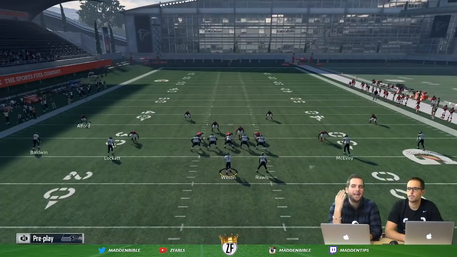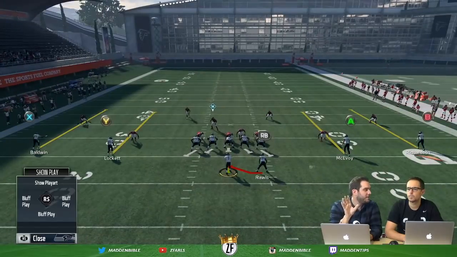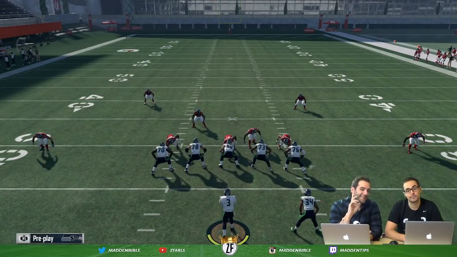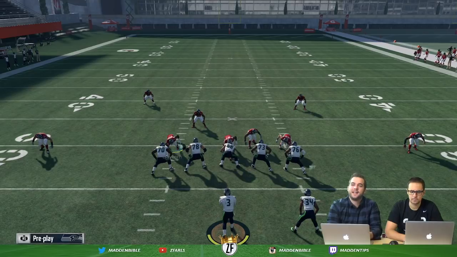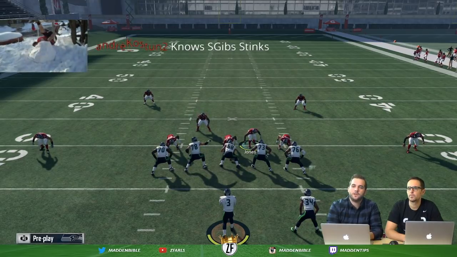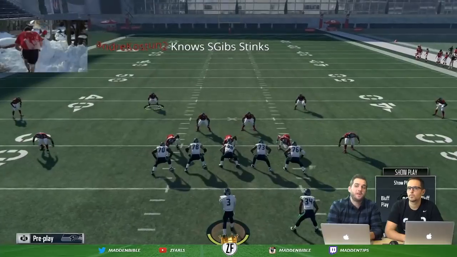If you want to counter the halfback draw, you've got a couple options. You can obviously run commit. And it's not a great option. Now the next thing you can do is you could blitz all your linebackers.